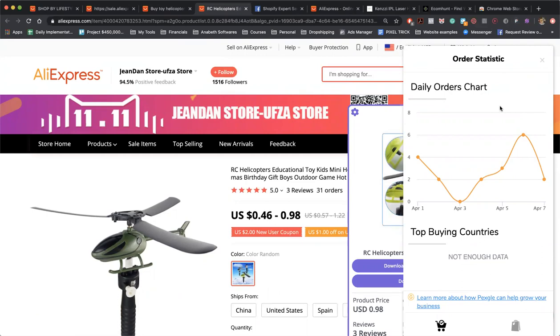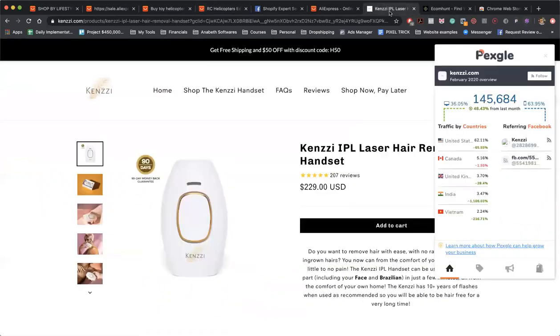Now there is another tool, and this one comes with a 7-day free trial, and this is good because it allows you to see how much money a store is actually making. It's called Sale Source. This is the tool I picked, and the good thing about it is that, look, Pexgo still activates on this store.